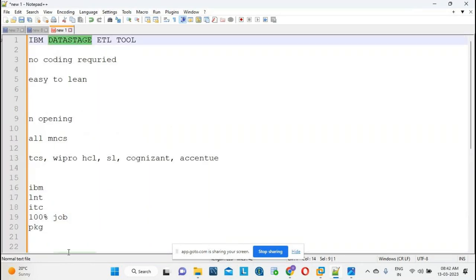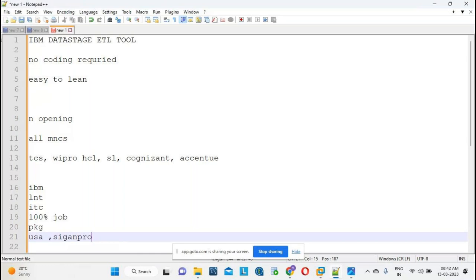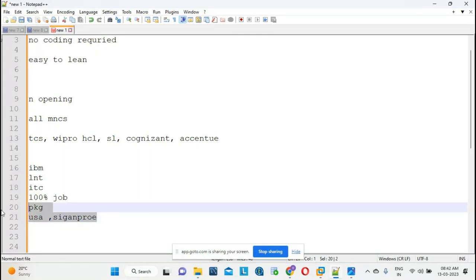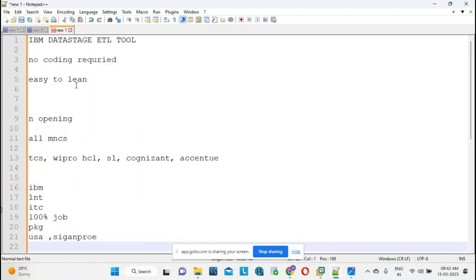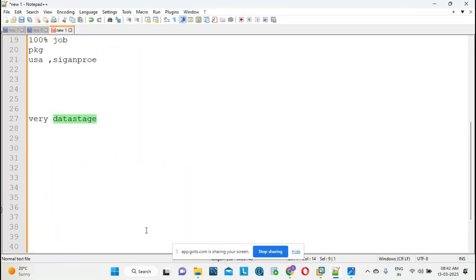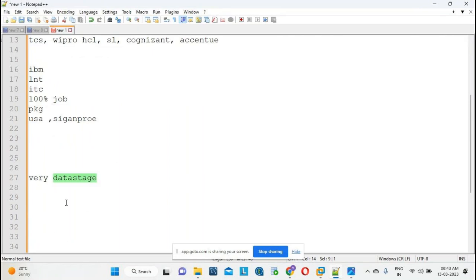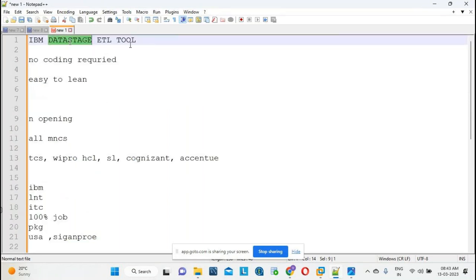For the DataStage tool, the US is a very good market. USA, Singapore. I have friends in the USA who have been working for a couple of years. There are a lot of openings, a good market. Switzerland, Canada, USA, Singapore, Malaysia, they have a lot of openings for this technology. So you may get a chance to work onsite, or remote, maybe directly in the USA or Singapore. There are a lot of good opportunities. That's why we need to learn the IBM DataStage ETL tool. Is it clear, team, why we need to learn this technology?